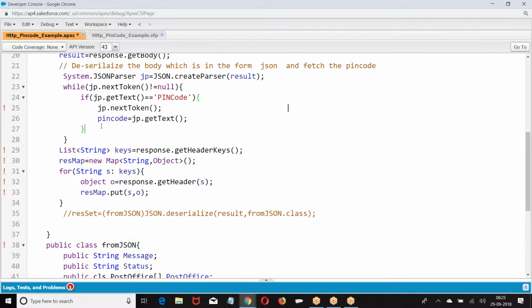That's what I have given here. If JP dot next token not equal to null, JP dot get text equal to pin code, move the cursor to the next location, get the value of pin code. This is for getting the body.